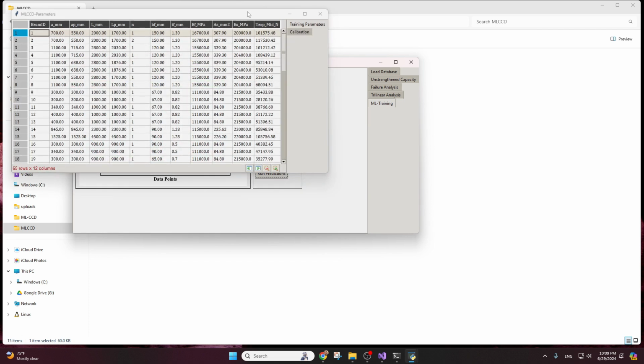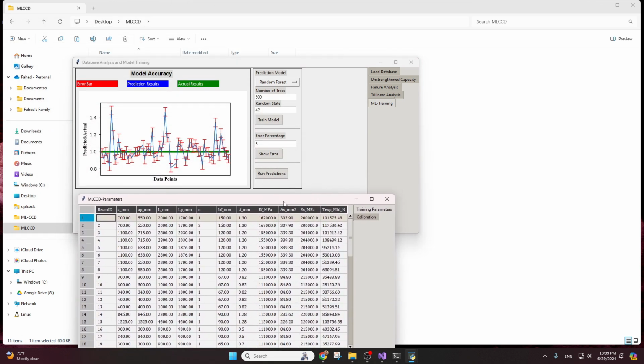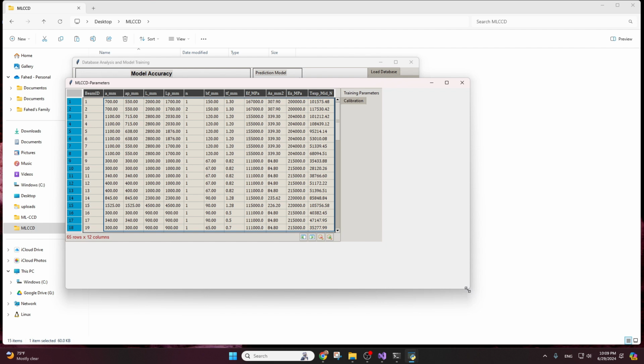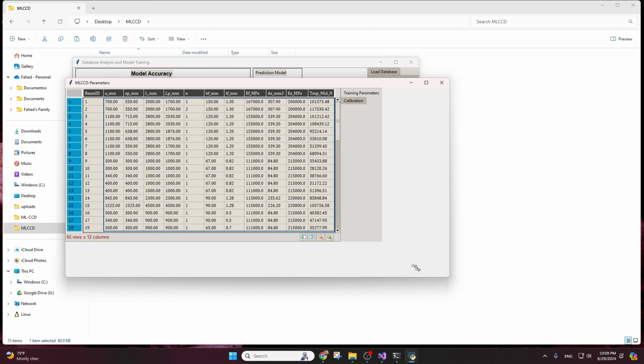After I click the run prediction button here, I will see the training parameters. These are just for your information. These are the parameters that were used in training the machine learning model.